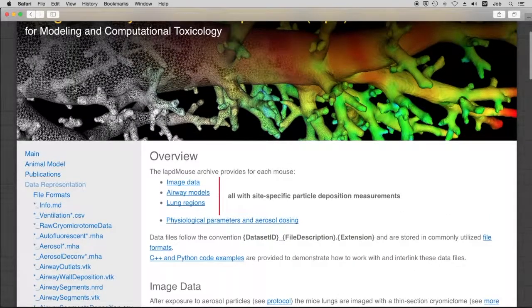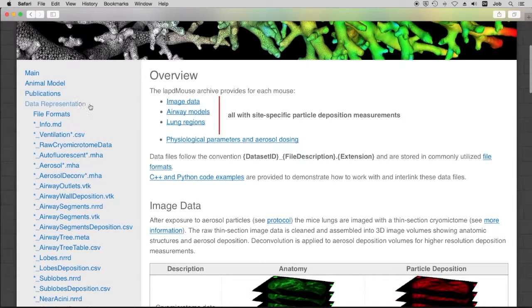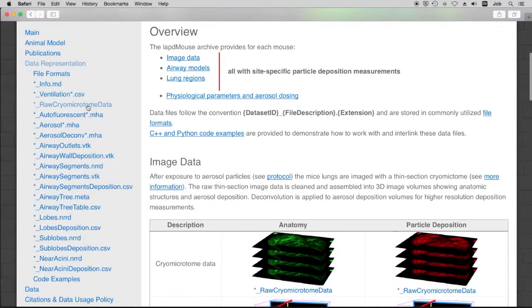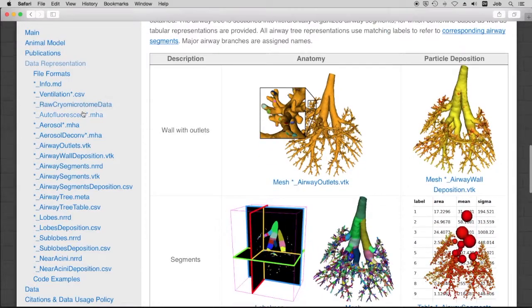The left-hand side shows the different file types we provide and their naming conventions. The main panel has example visualizations for the files provided.